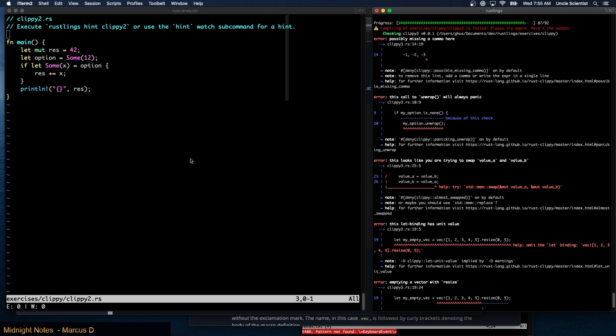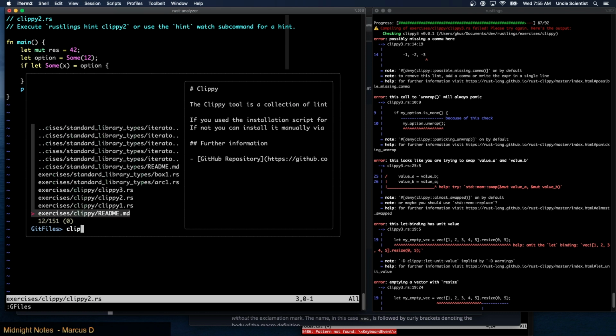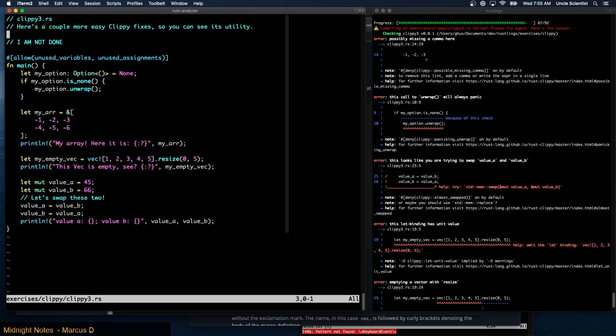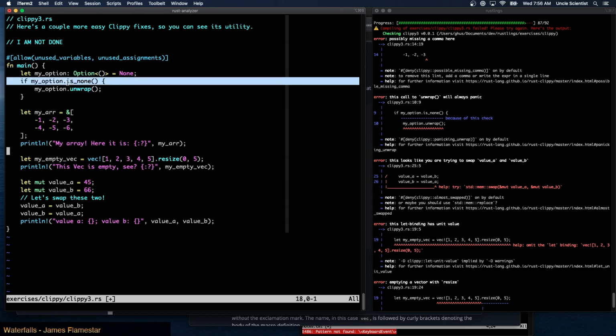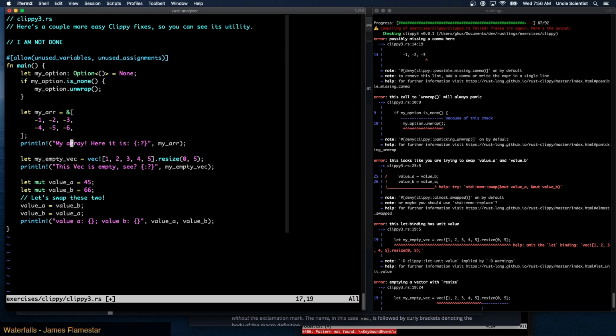Okay. Clippy 3. So the first one is we're missing a comma here, right? And here, I guess. The next one is we're doing a my option. This call to unwrap will always panic. Oh, because of this check. So I guess if we want to leave that unwrap in there, we change this to Some.